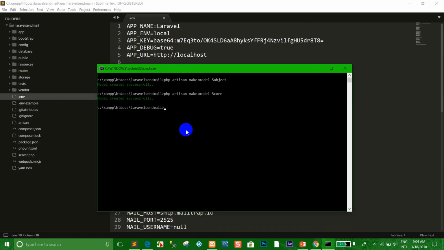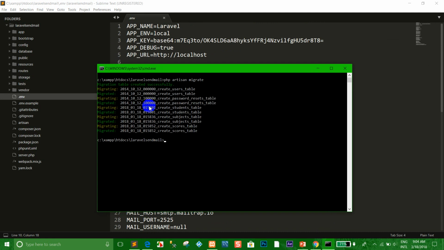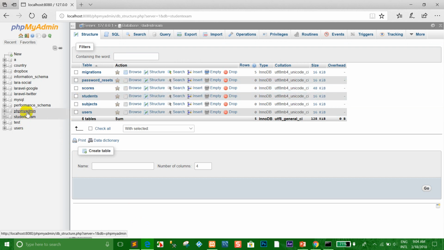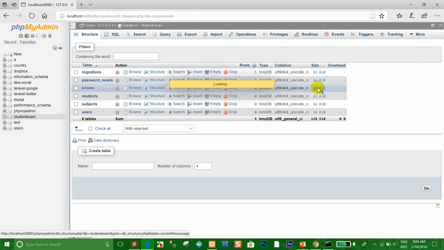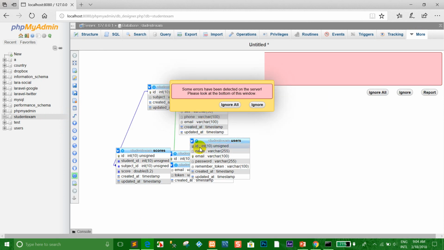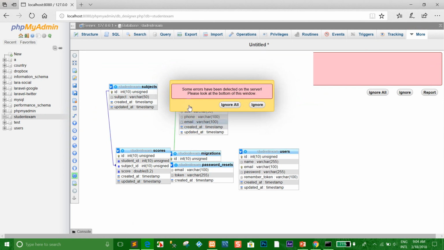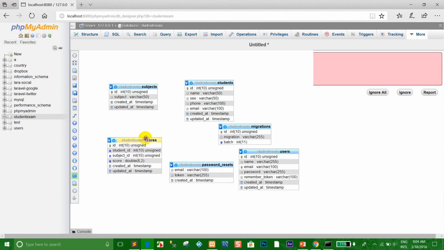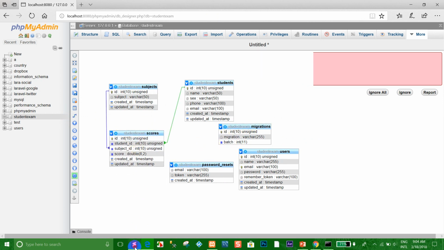Okay, right now we run the migration file. Migrate. Okay, right now the table migration files were created successfully. We go to the student exam database and click to show the relationships. Okay, this is the relationship with migration.